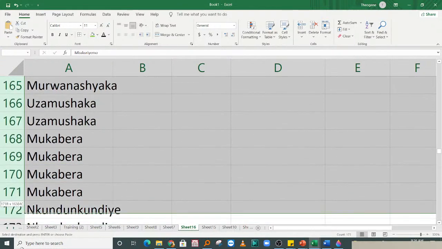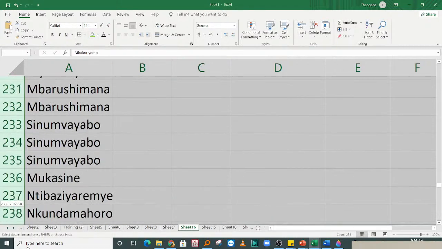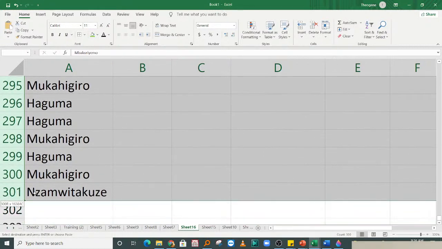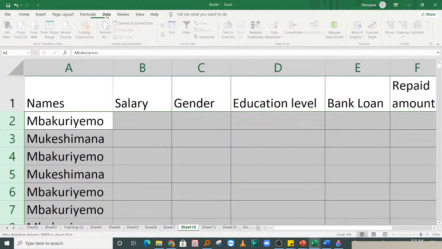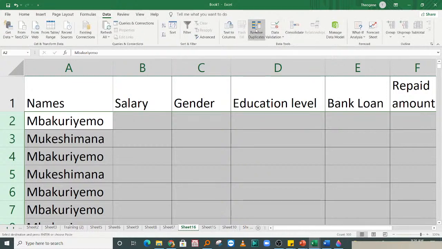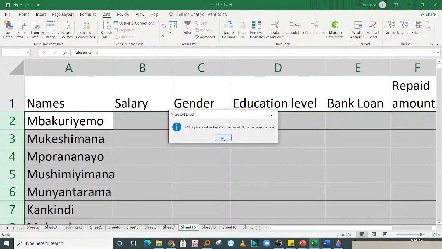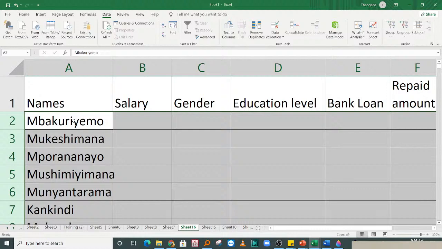To remove the duplicates, I select the entire list. You have seen this in previous sessions, and the video is already uploaded here on Ishuri TV. I go to Data, I click Remove Duplicates, then I click OK. So almost 211 people are duplicates.